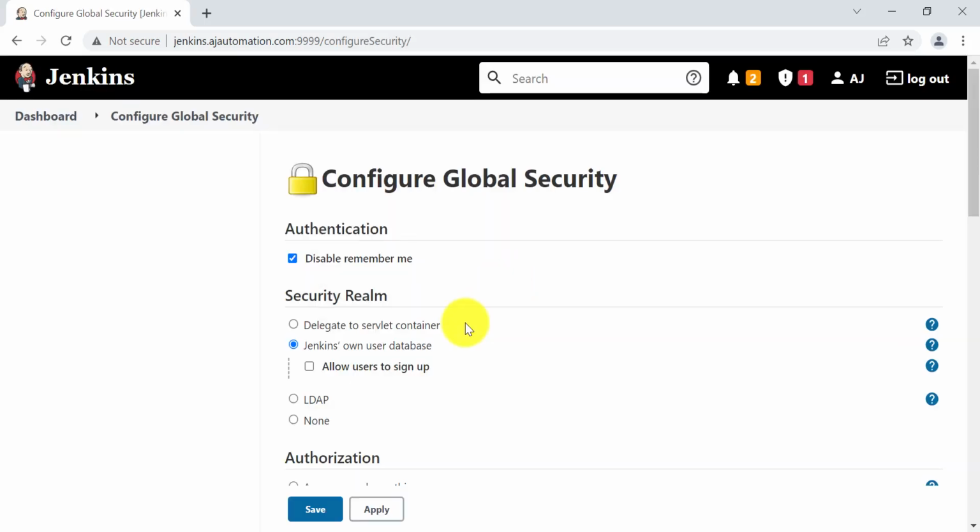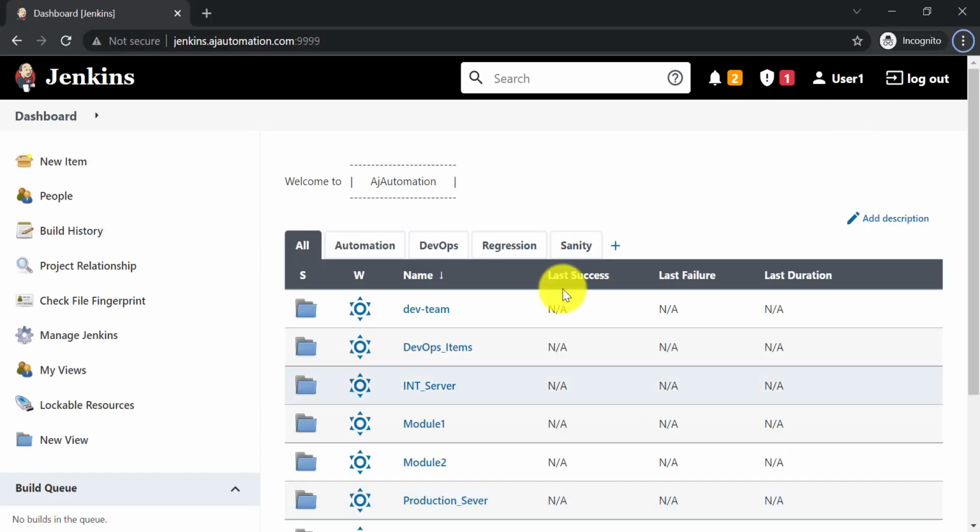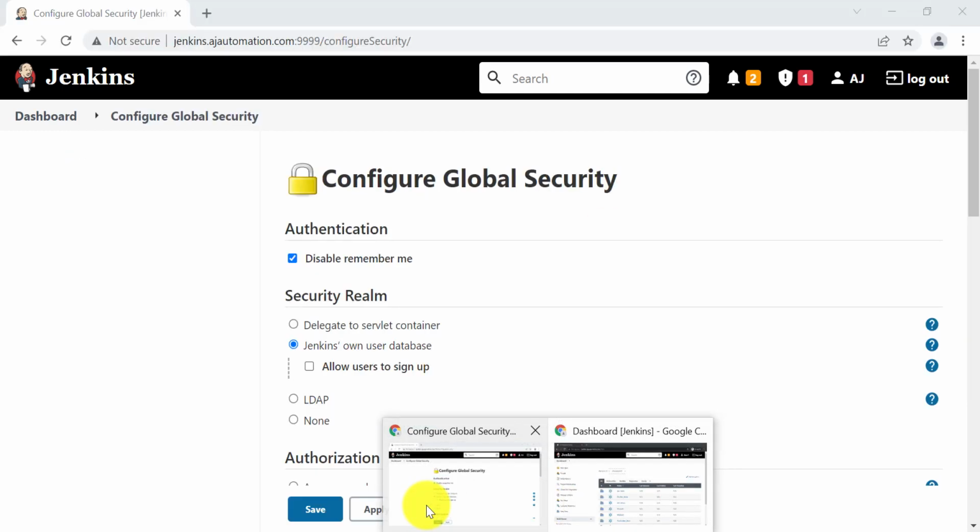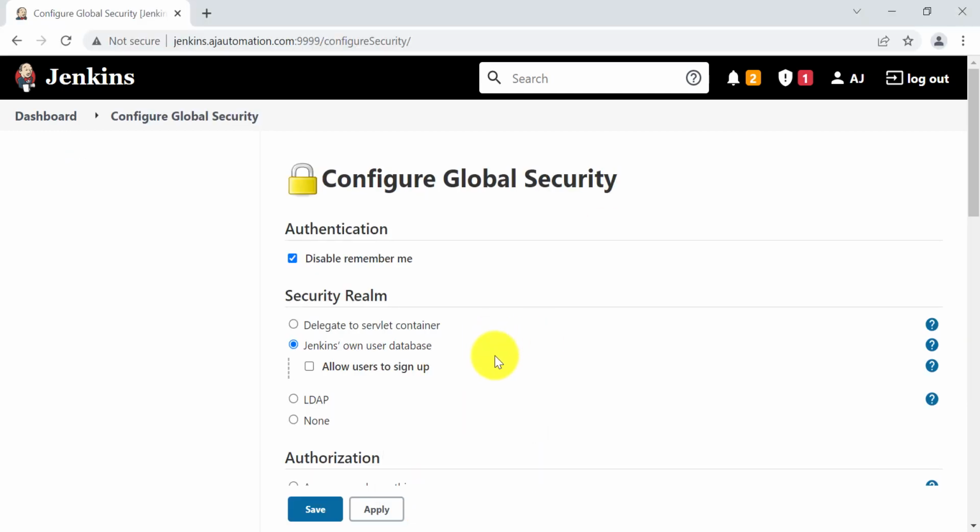Okay, so we are going to define what a user can perform in Jenkins. AJ is admin, he should be able to access everything in Jenkins, and user 2 and user 1 should only be able to access some limited things. That kind of setting I am going to do using the Matrix Authorization Strategy.